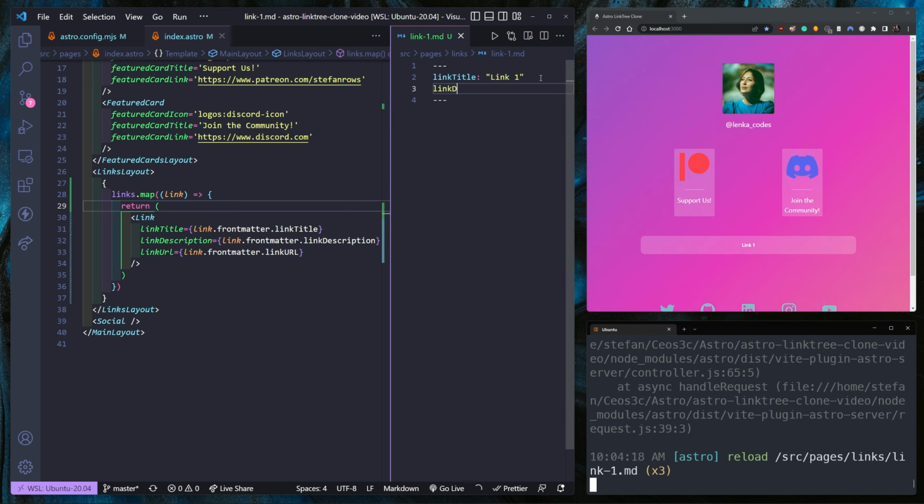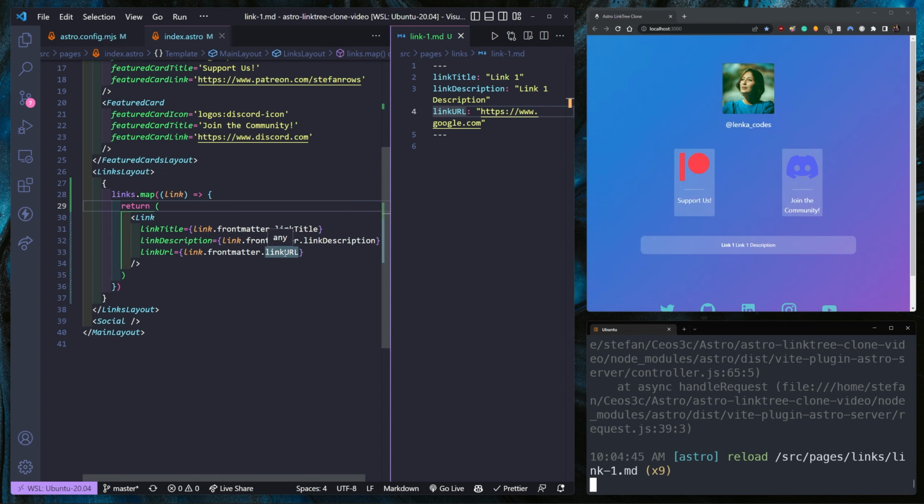So next we do link description. We set that to link 1 description, whatever. And then we do link URL, and we set that to something, but you have to make sure it's actually URL with capital letters here. If we hover, you can see in the lower left corner of the browser that Google shows up. So we just dynamically created this link through our markdown file. I hope this makes sense now, because this value refers to this, and this value refers to this, and this value refers to this.